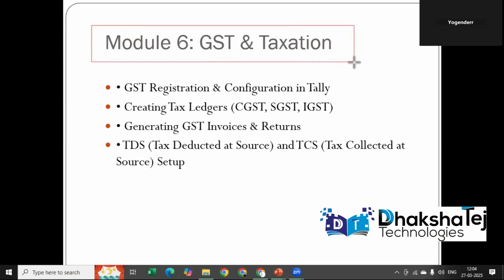There are three types of features we had discussed: F11 features, accounting, inventory, and taxation. I'll show you in Tally. So for taxation methods, how can we configure the ledger tax configurations? We can create different ledger configurations like CGST, IGST, SGST, TDS entries, local sales tax, anything.